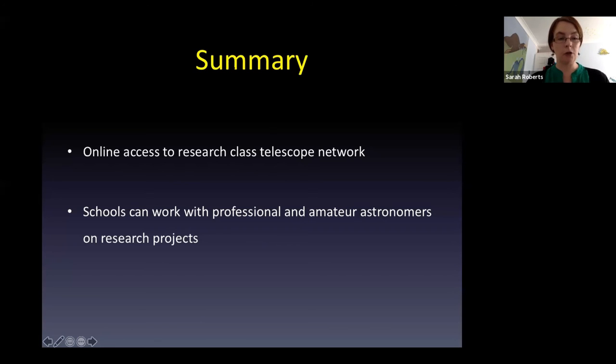So if you're not lucky enough to get time on the telescopes whilst you're still in school, come to Swansea or Cardiff, but come to Swansea, and then you can use the telescopes in our sessions.